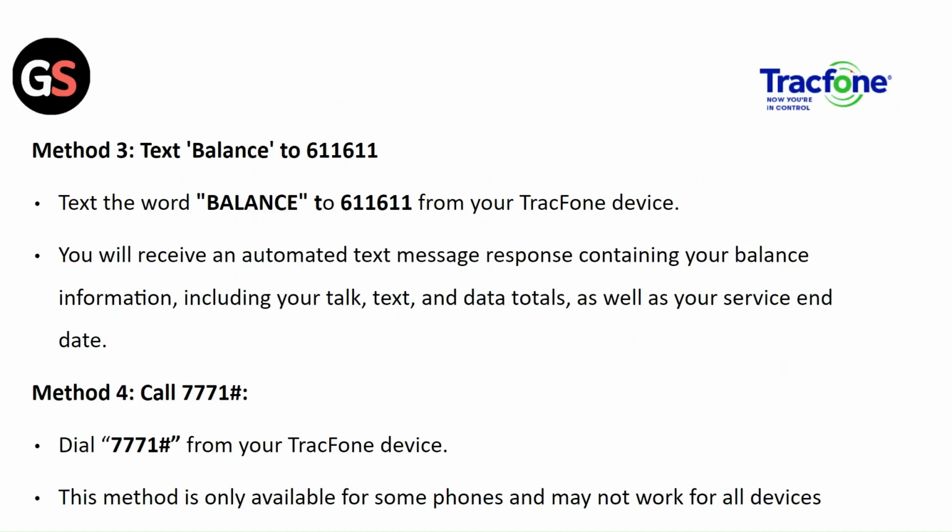Method 3. Text balance to 611611. Text the word balance to 611611 from your TracFone device. You will receive an automated text message response containing your balance information, including your talk, text, and data totals, as well as your service end date. Method 4. Call 7771 hash. Dial 7771 # from your TracFone device. This method is only available for some phones and may not work for all devices.